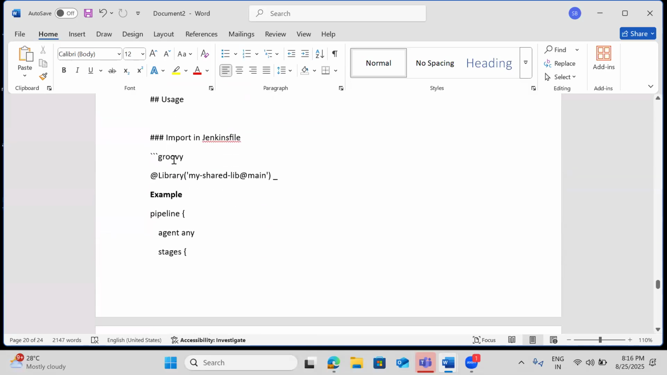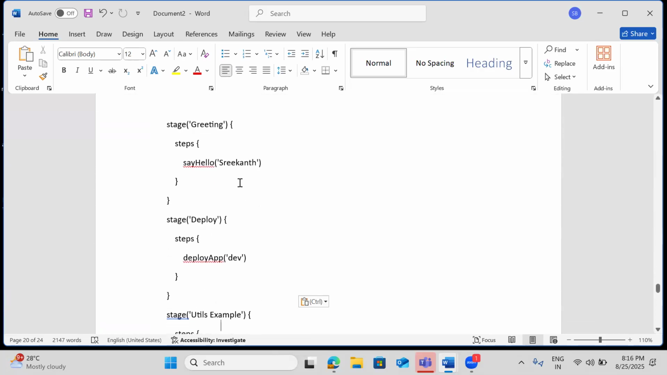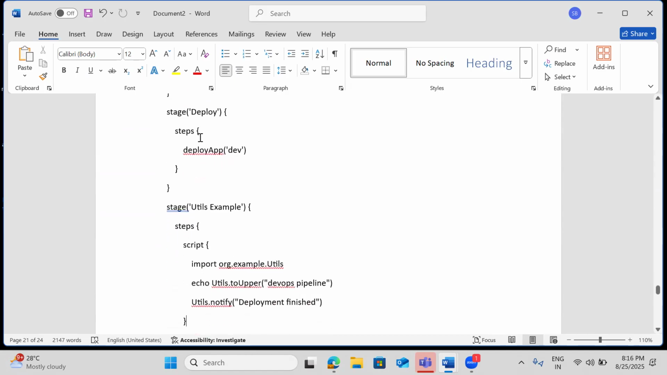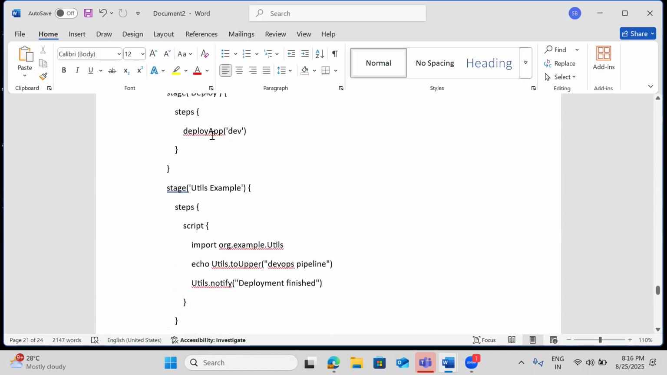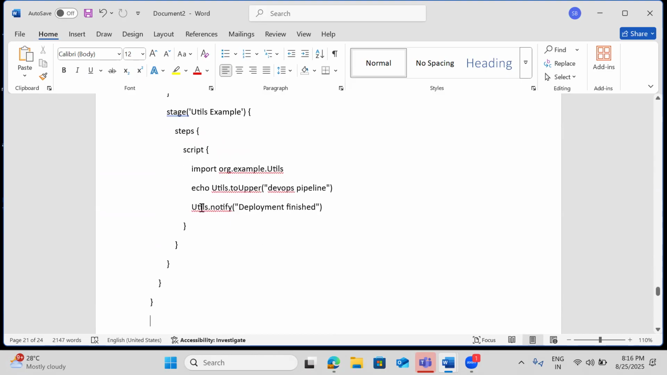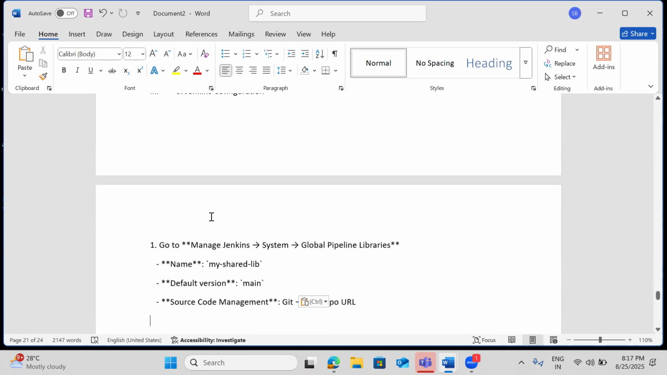Then in our pipeline, we are importing my shared library, and those groovy scripts. Say hello is one shared library. Deploy app is one class or function kind of thing. And this is also one, utils dot notify. This is also a script we are going to call.